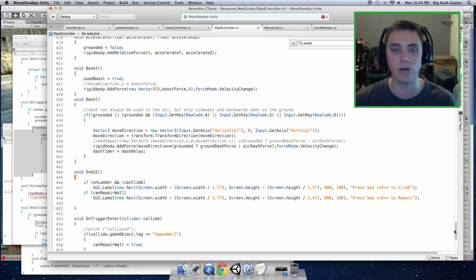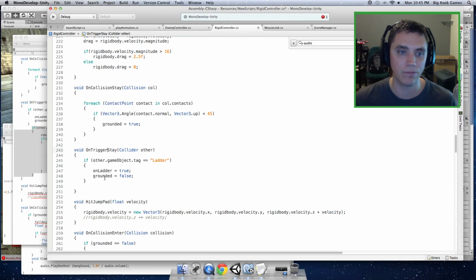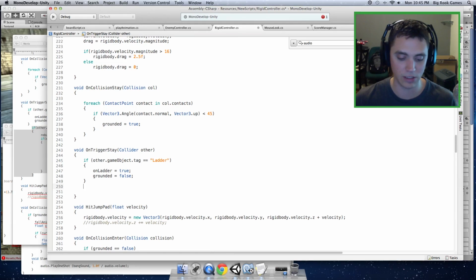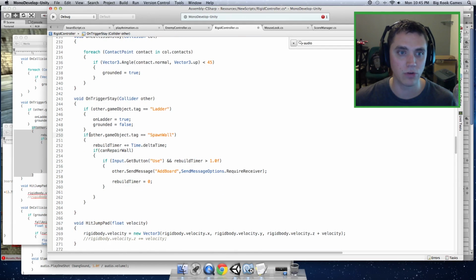So now we would need to tell it how to react when we press the use key or the E key. So there is already on trigger stay about halfway down, and we are going to put inside this function some code that tells us to add a board when we use the use button and if we are near it. So here I'm going to run through this code real quick. If other, which is the collider, the information that's sent to us from the object we're colliding with, if that tag is spawn wall, we want to increase the build timer, so this way all of the boards won't spring up all at one time because the frames fire so fast.